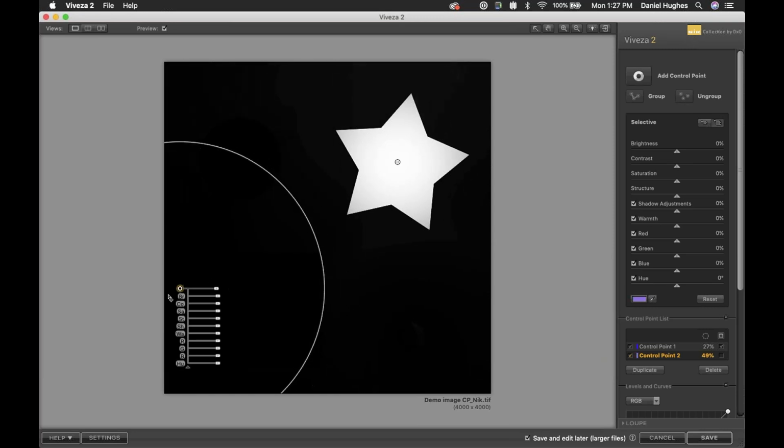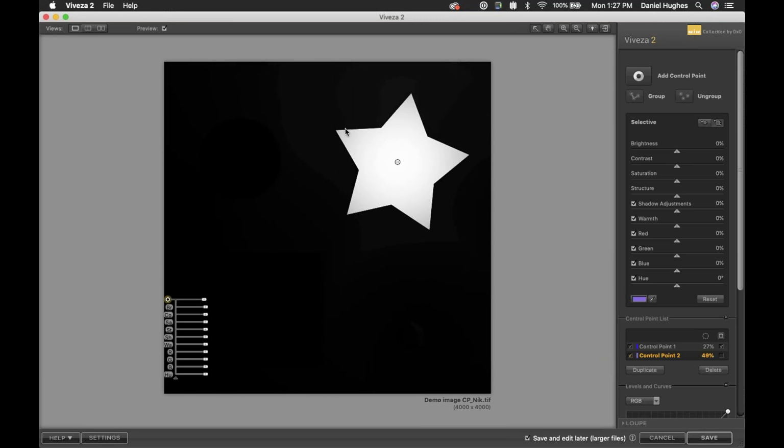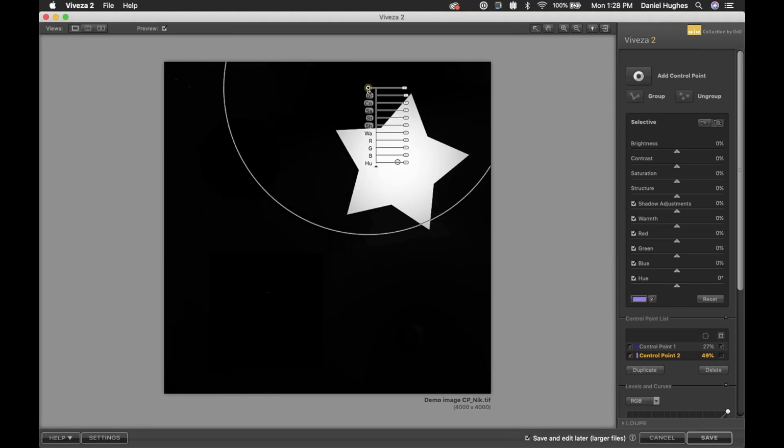So if I drag this control point away, you'll again notice that it's sort of dark here, but you can see that a little bit of this area is being affected. As I place this point here, this is called a constrictive control point, constricting the other control point itself.